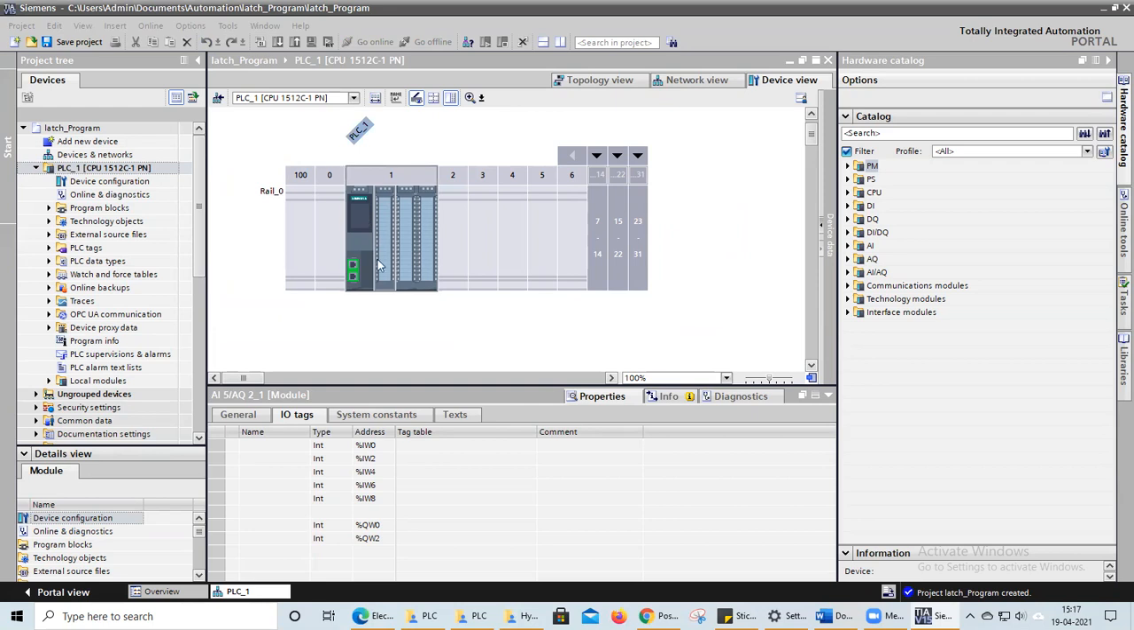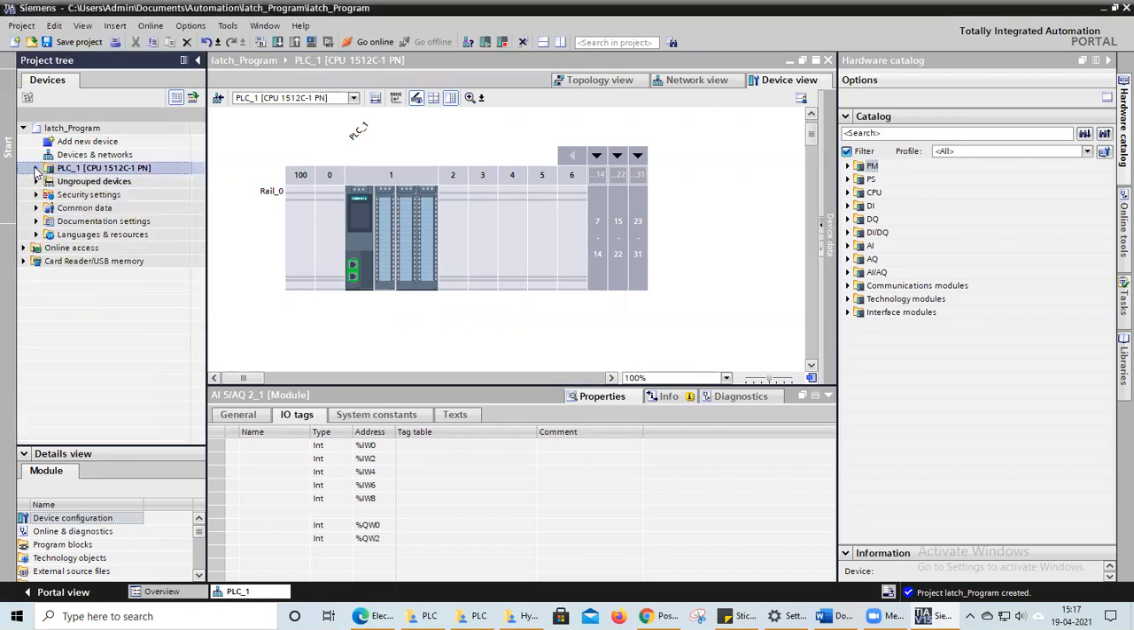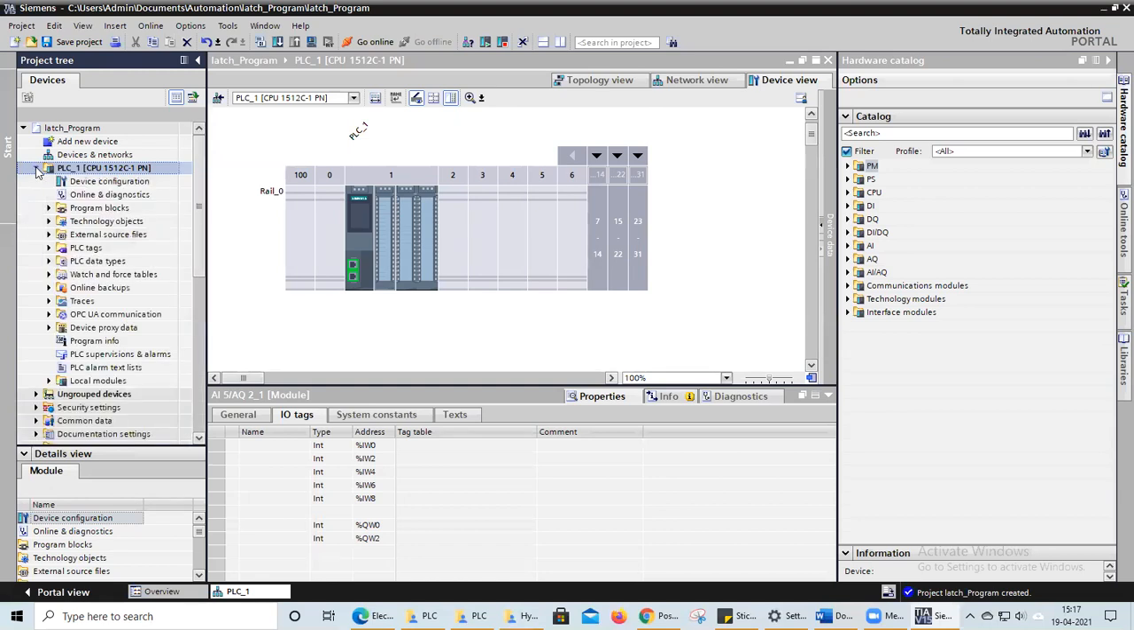Okay. Now we are clear regarding the input output modules of this CPU. So our first task is in our project we need to add a hardware module. Now we have added the CPU module and we know the addresses of the CPU. Now we need to do programming. Here you can see this PLC means add new device means we have added one device. Next option is click on this PLC.